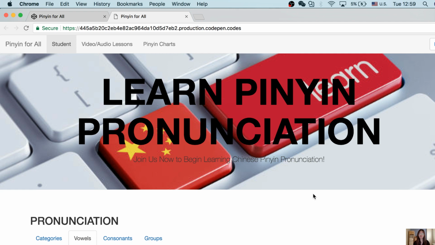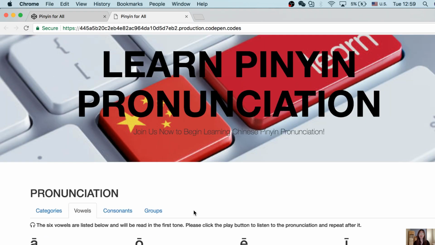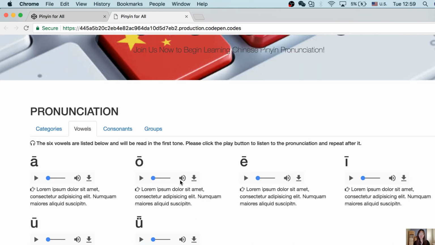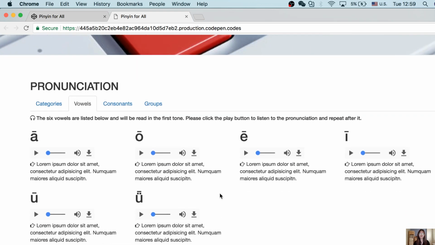To achieve these three goals, I divide my student version page, which is the main learning page, into three sections. The first section is the pronunciation section. Here you can see a lot of audio bars. So users can click and listen to the pronunciation separately and then repeat after it and learn. And also they can download these audio files.